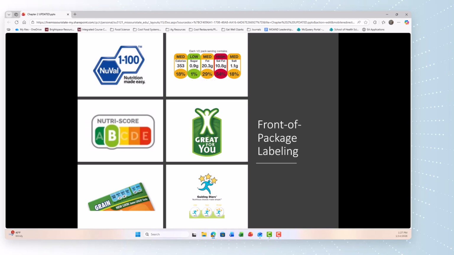This kind of labeling is designed to grab your attention quickly. These aren't as regulated as the nutrition facts panel, so that means they're often more marketing driven. These are intended for people to choose their package over a competitor just by looking at the front of the package.